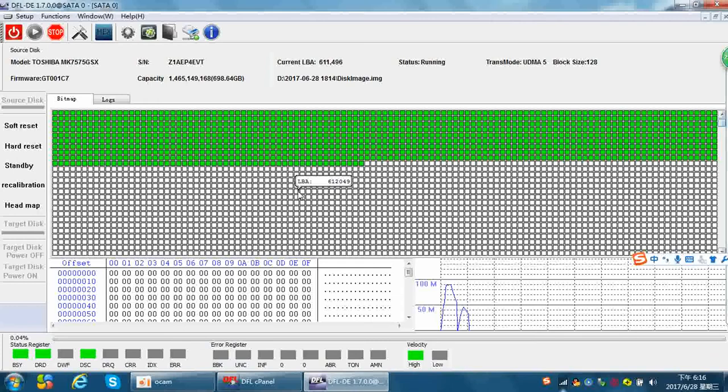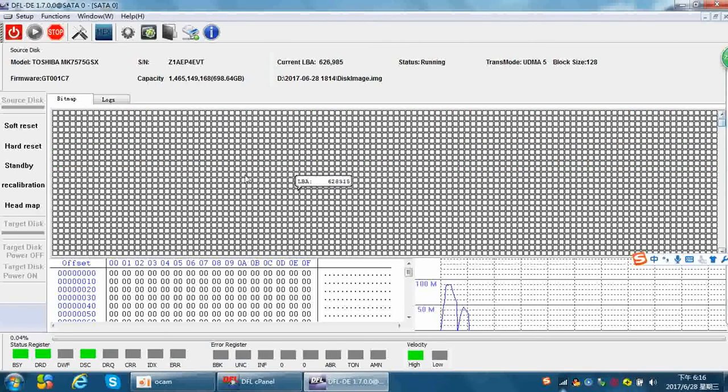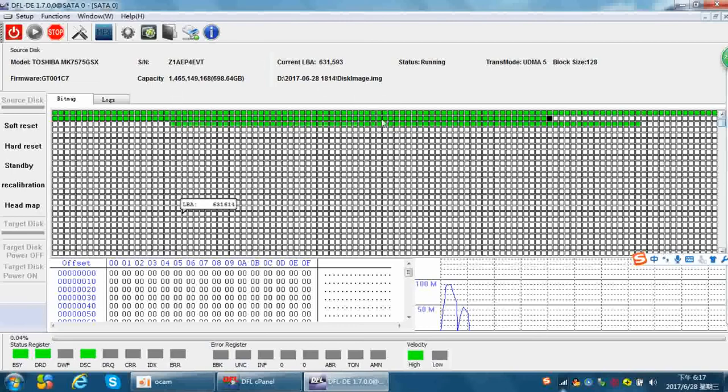It's very easy to use DFL DDP to fix the translator issue or glist issue. If the glist is bad or there are translator related problems, if you scan the hard drive, it will be full of bad signatures. After you fix the glist issue, fix the translator, then you can image it successfully.